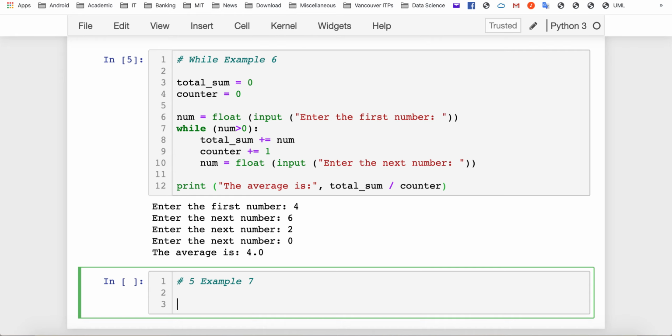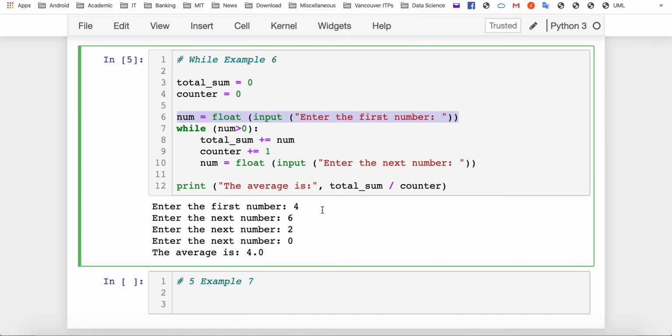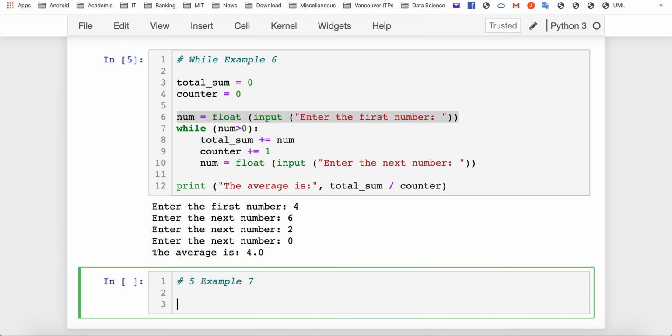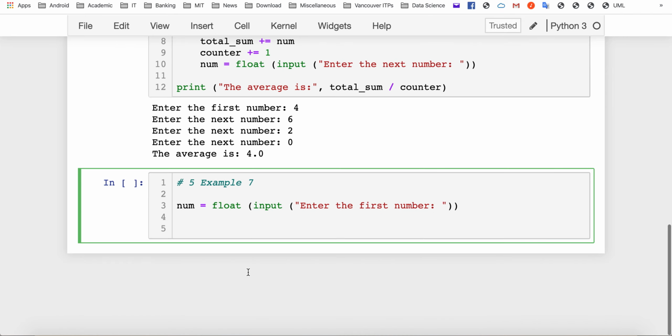The first thing that we need to do is to read the first number. So same way as here. Then we can enter the loop. We don't know how many numbers the user is going to enter. All we know is the last number is 0. So the loop condition is while num is not 0.